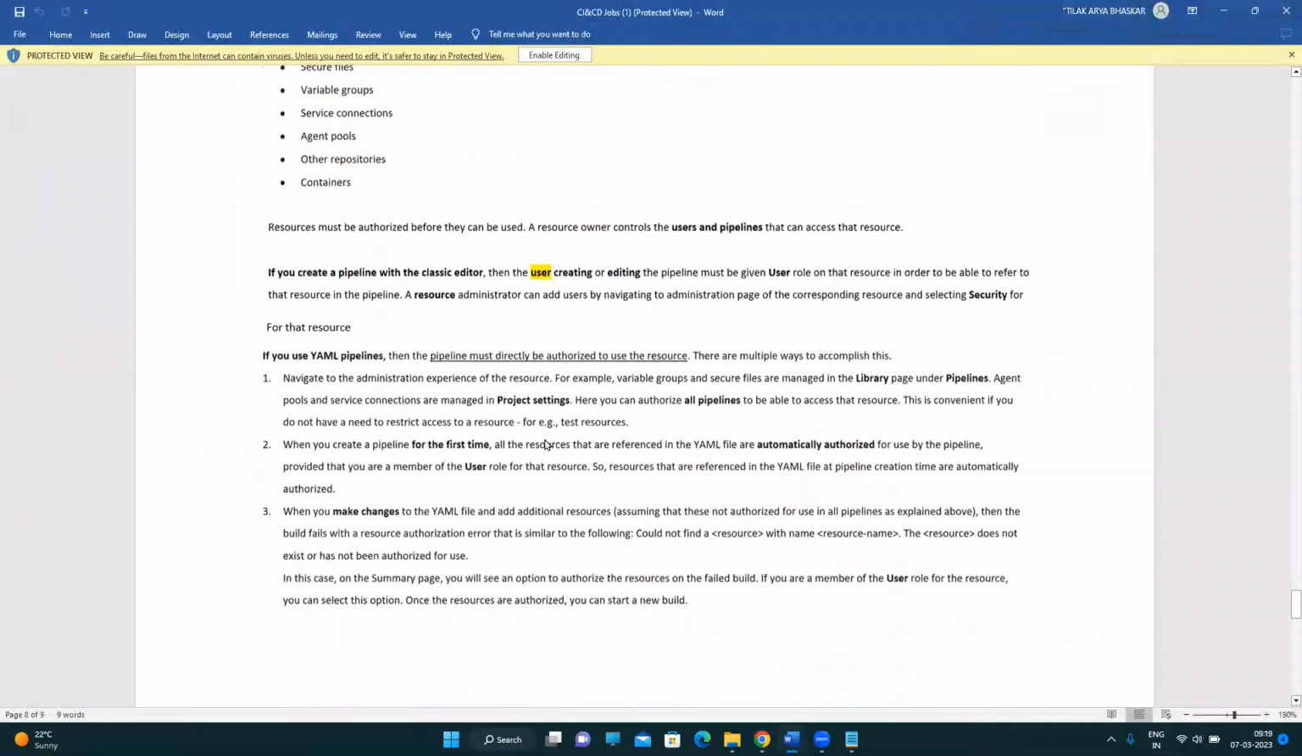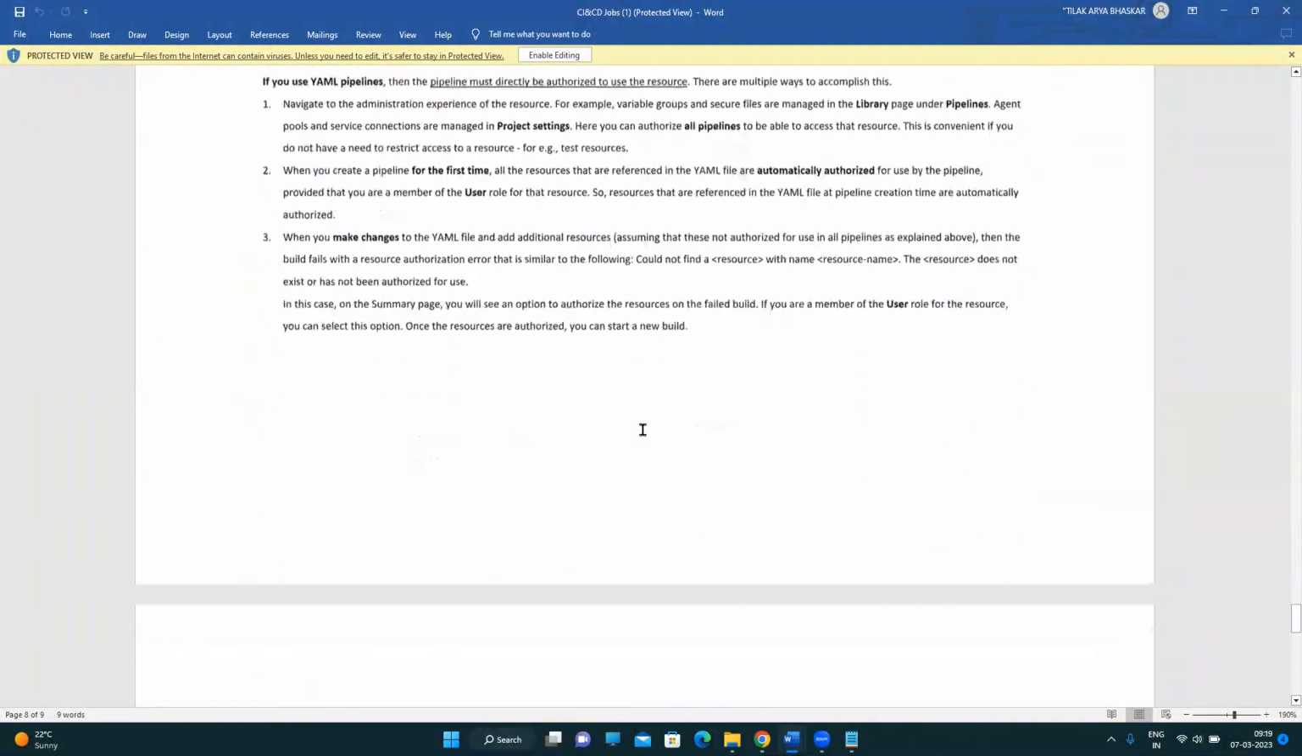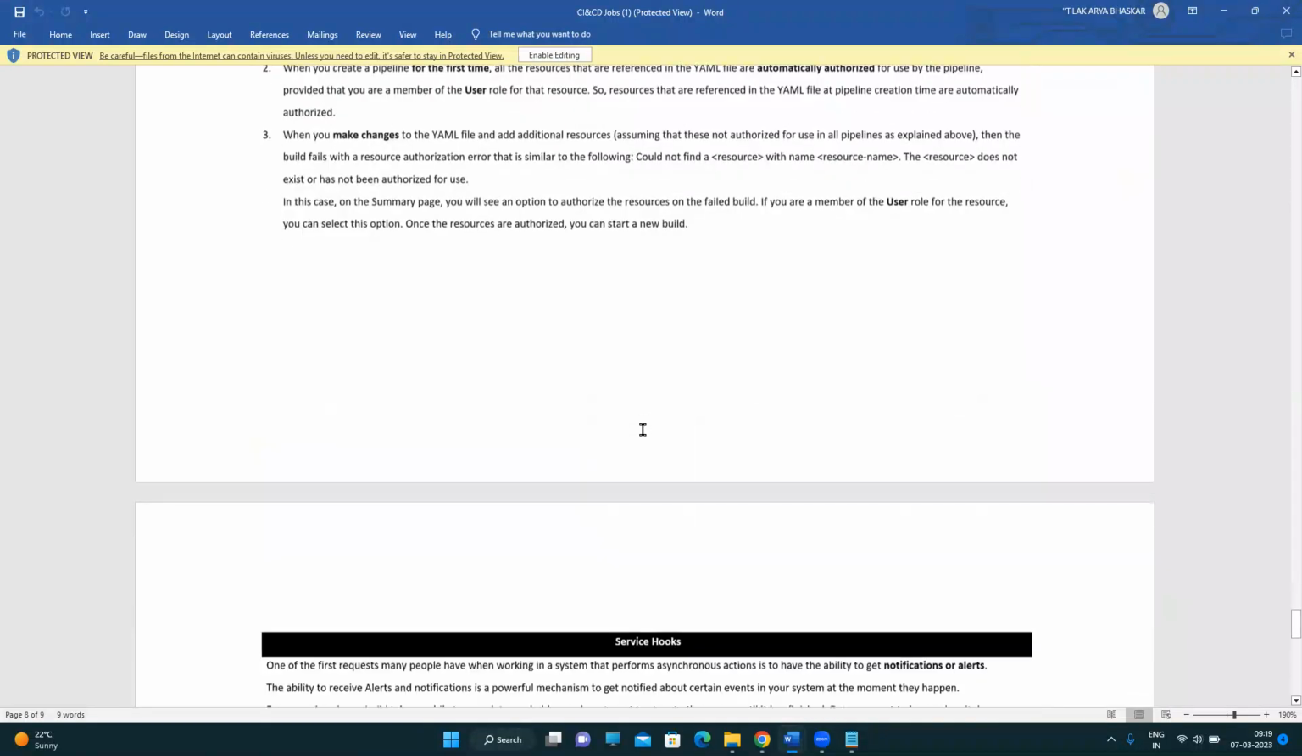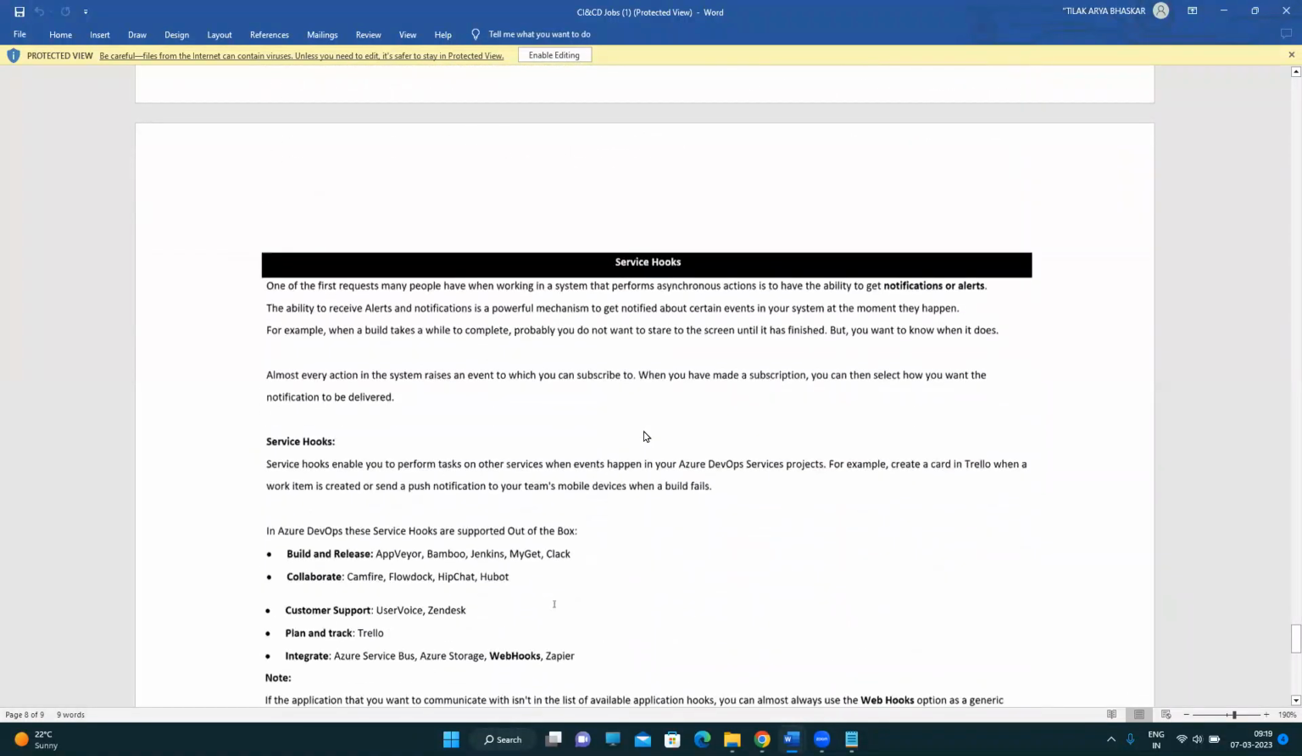So this is how you can control it, same thing as whatever we discussed here. If you create a pipeline with the classic editor, then the user creating or editing the pipeline, same thing as whatever it is. Then there is something called service hooks. What is a service hook?